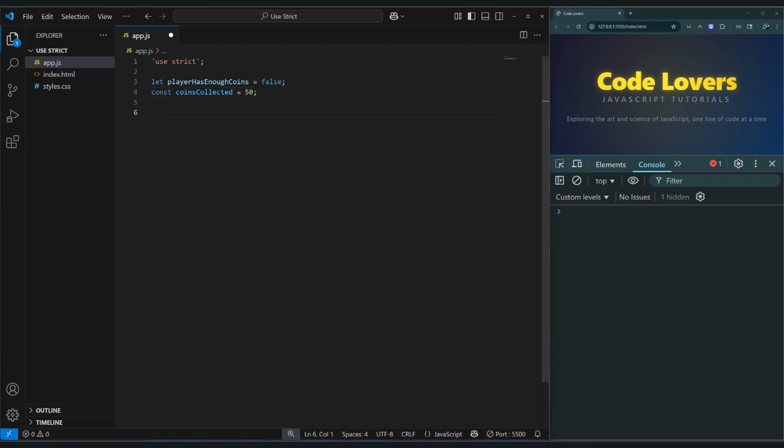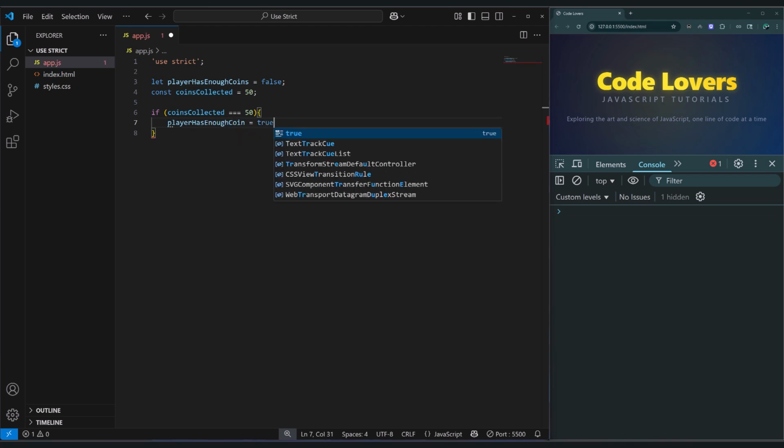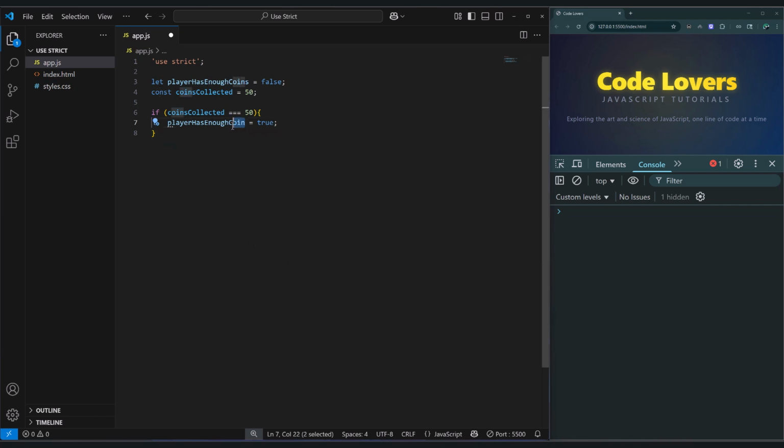Watch closely. So I write if coinsCollected strict equality operator 50, playerHasEnoughCoin equals true, semicolon. Did you spot the typo? I misspelled our variable. Now let's check if our player has won. So I write if playerHasEnoughCoins, then console.log, single quote, you win the game, exclamation mark, semicolon.